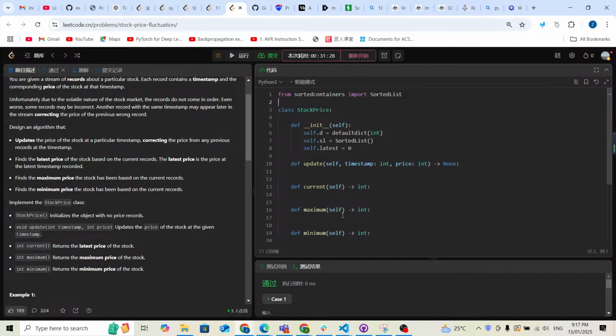So what's going to be current? For current, we need to find it inside the dictionary. So self.d, and we need to know the time step. What is the latest time step? It's going to be self.latest.